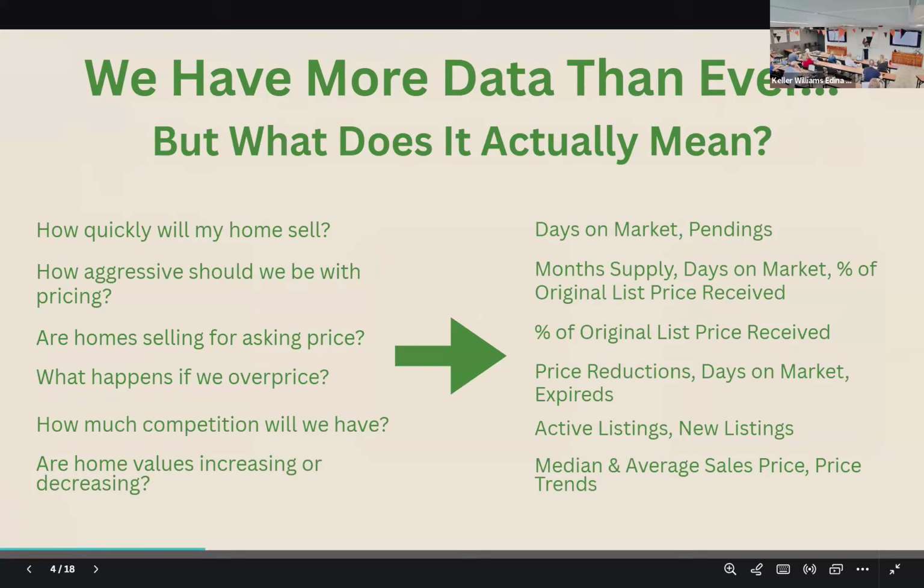So if we look at some of the terms on there, this is what is in the CMA. You have your months' supply, the percentage of original list price received, price reduction, days on market. When clients look at this, they may understand some of those terms. They probably know what days on market means, but we want to show them what that actually means for their house. If it is X amount of days on market, what does that look like for their property? And how does that translate into why they should care, essentially?